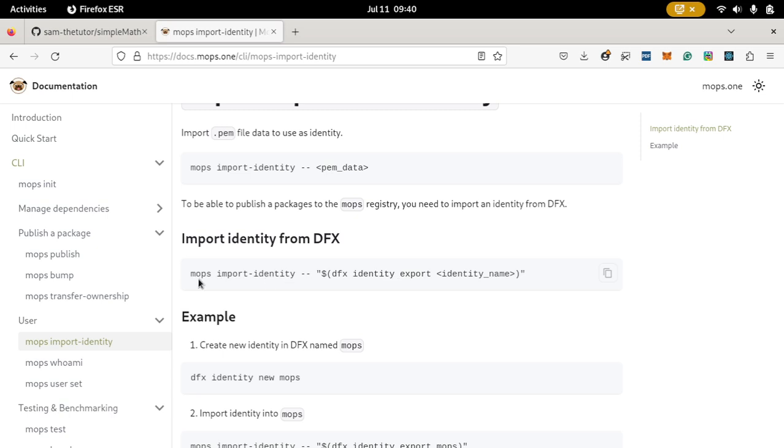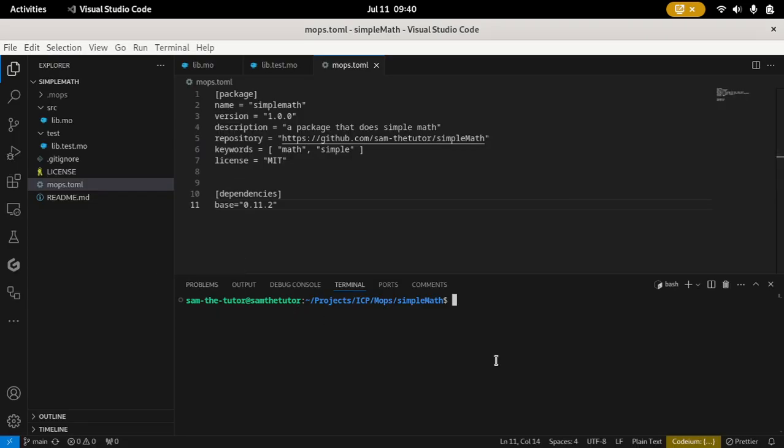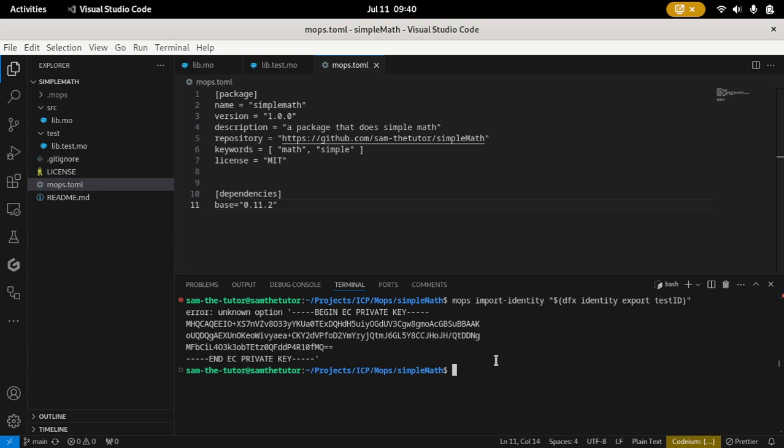So you just write mops import identity, and then specify the identity that you want. So I'll just come here, mops import identity, then just put $, this, and then inside dfx identity export test ID. This is my test ID that I'm missing right now. And then, does that make sense? I don't know. My private key is now open.